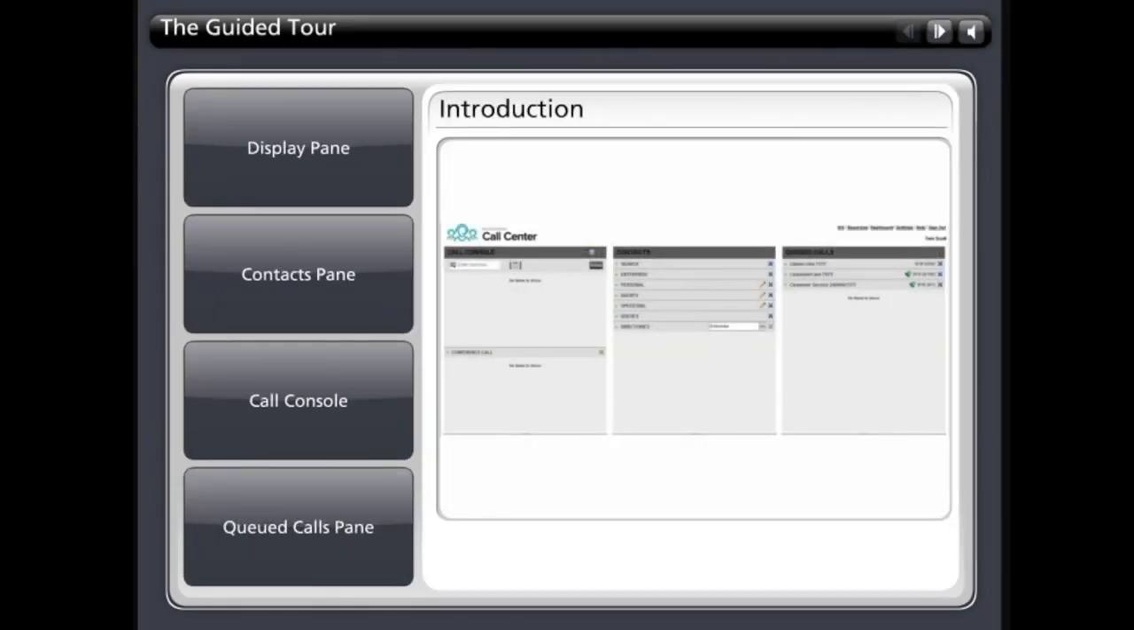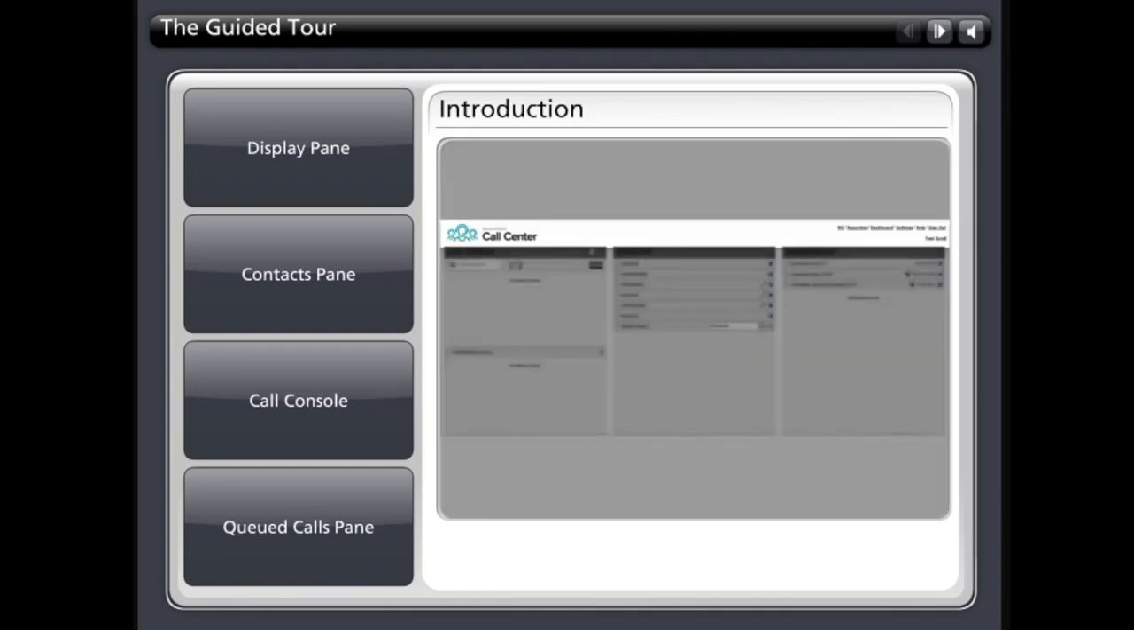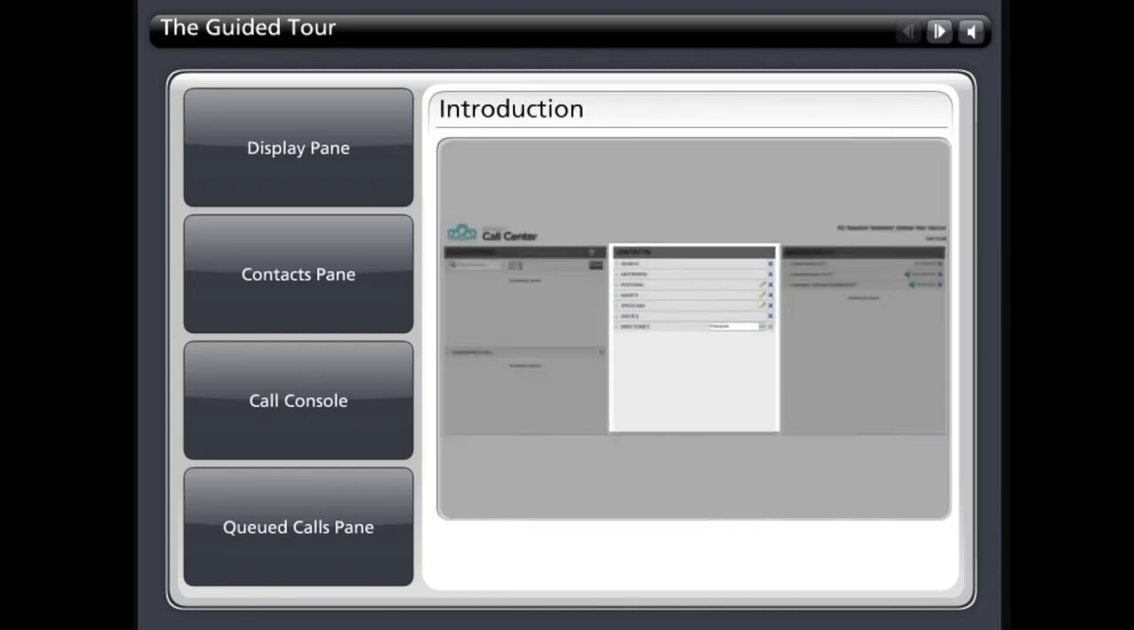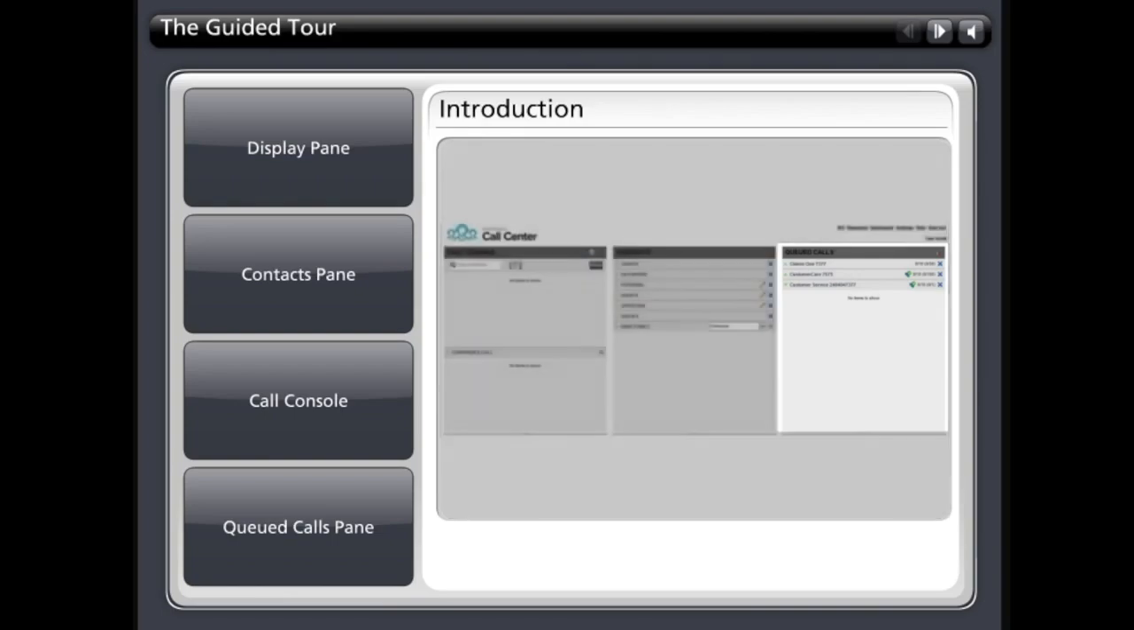Now let's take a closer look at the client. This is the main interface. It contains multiple panes: the Display pane, Call Console pane, Contacts pane, and Queued Call pane.